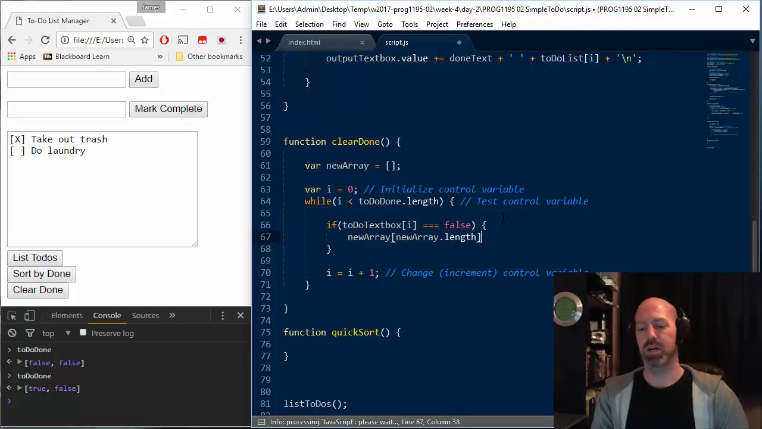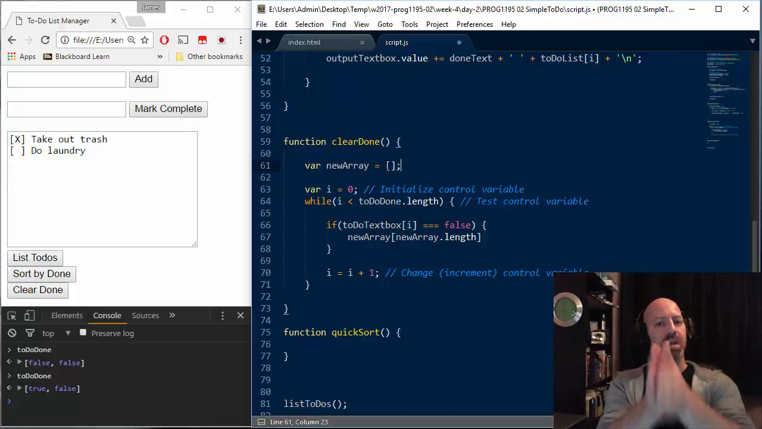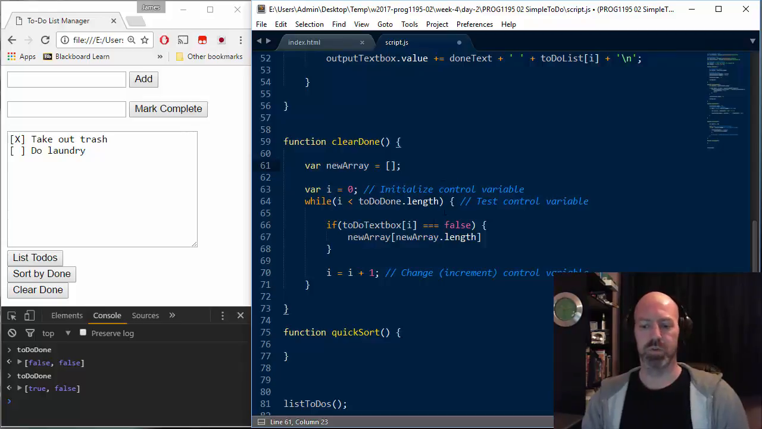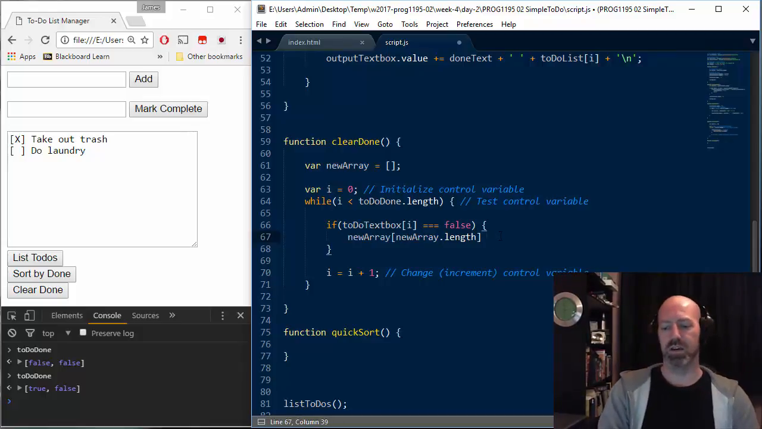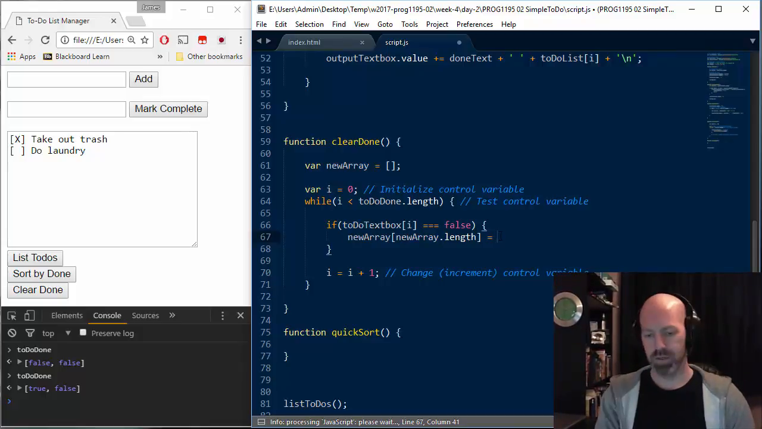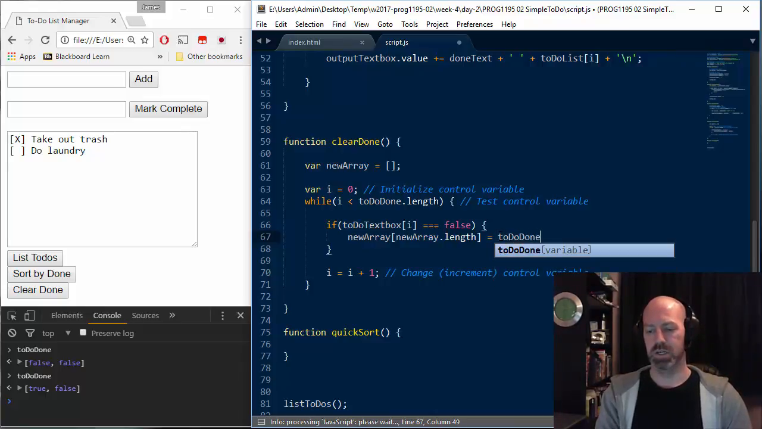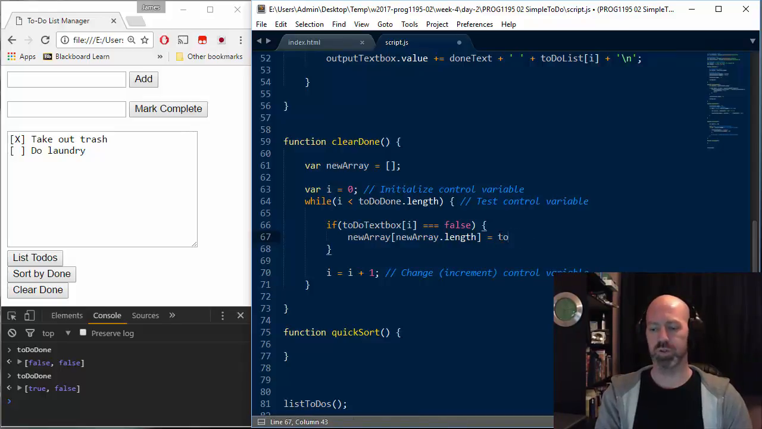all right? Now, our new array starts off with a length of 0 because there's no elements in it. But if we want to add a new element to the array, we have to put it at index 0, which is the first element, which is why we can use the length of 0 as our indexer to put a new element at the end of the array. So I can say our new array dot length is to do list, and that is at i.